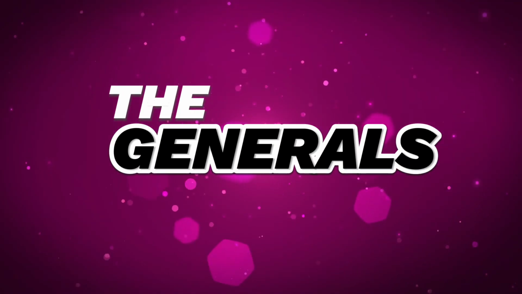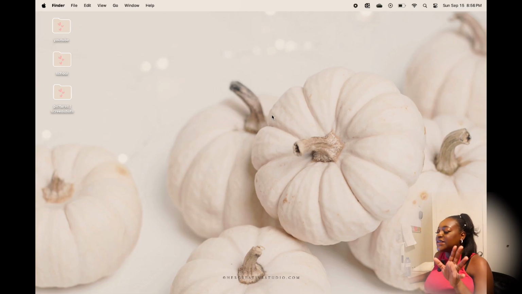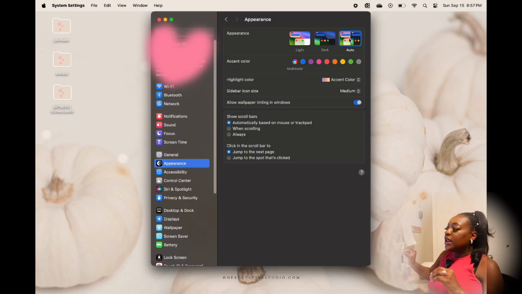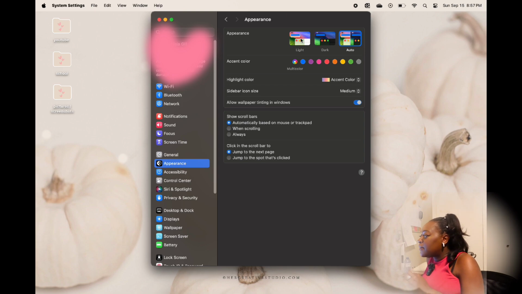Now for the general stuff, we're gonna go on settings and click appearance. So this basically just shows you little details of the laptop. So appearance, we're gonna keep on auto. So auto means that whenever it's daytime, it'll go to light, and then when it's nighttime, it'll go to dark. So we're gonna keep it at auto.